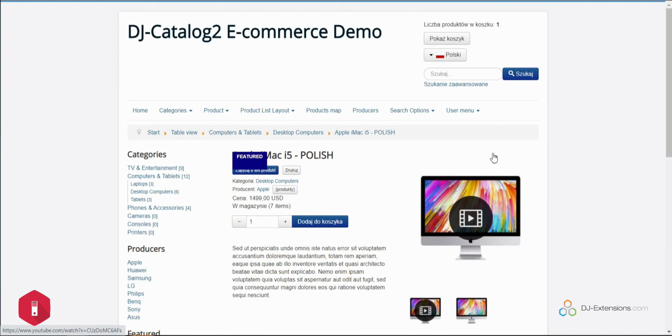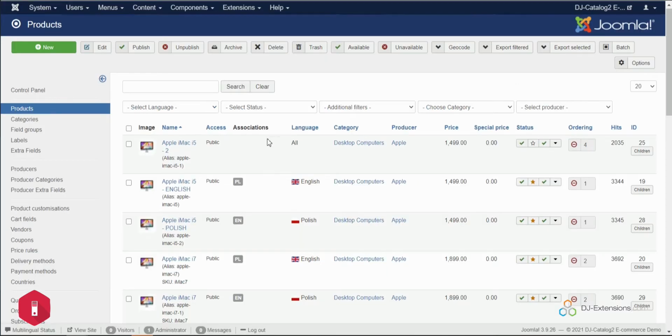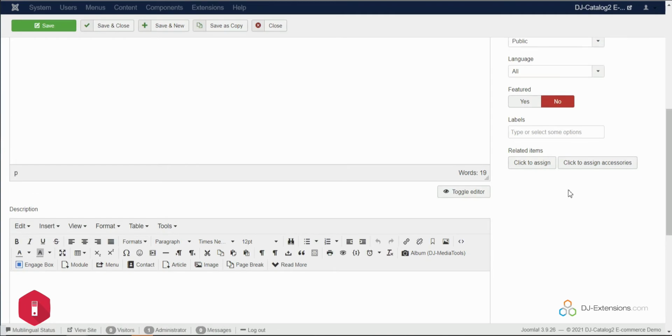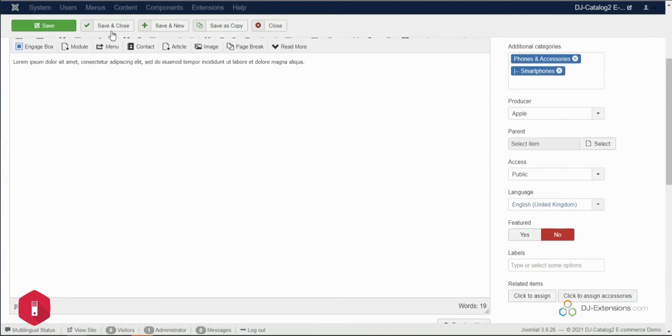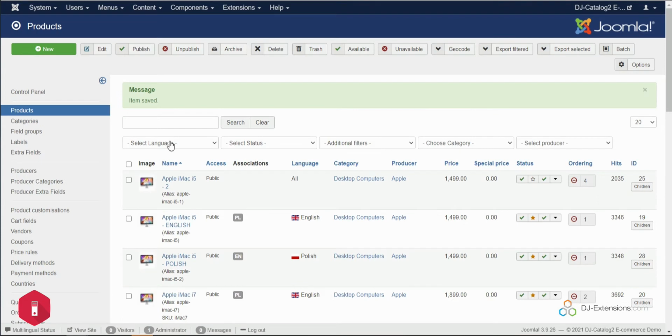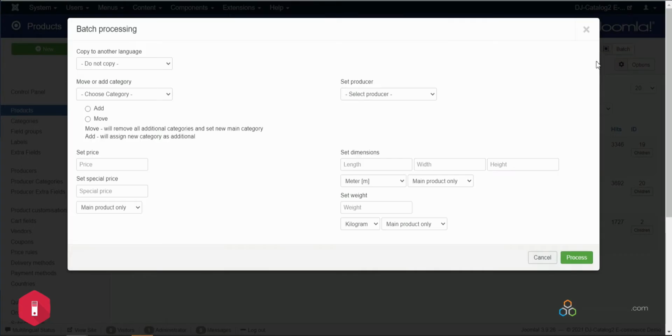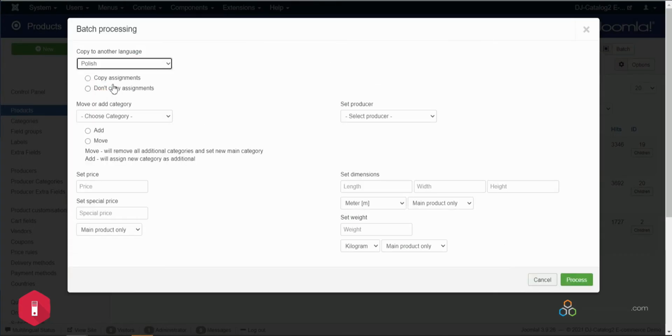Your contents are multilingual. What's more, you can easily create your content in one language and then duplicate it to another language. I will show you how it works. First, I will select a product and assign it to English language. Then I select language from the filter, check on the product, and then click on Batch button. I can now not only duplicate the product, but I will also automatically copy the assignments between Polish and English version.